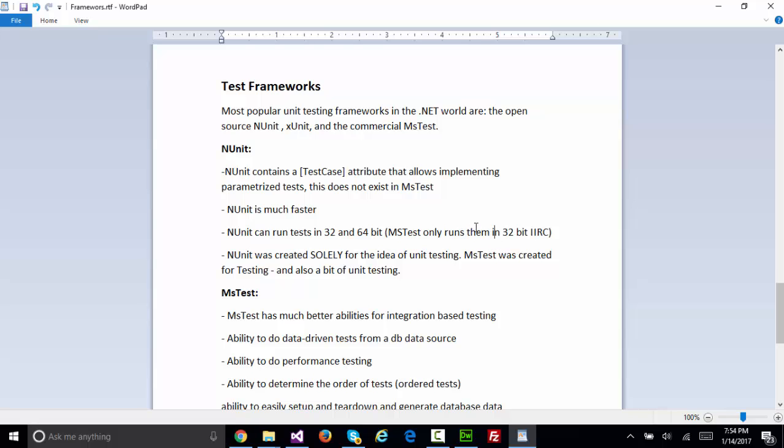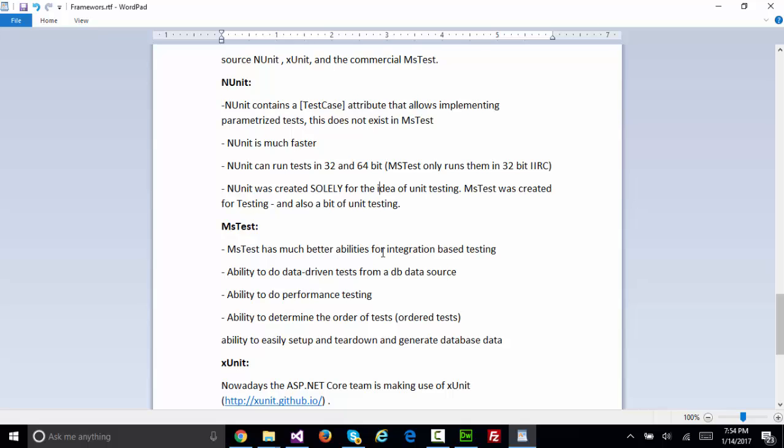So these are some of the pros and cons, or comparison between advantages and disadvantages, of the MS Test and NUnit frameworks. NUnit is much faster compared to the MS Test framework. NUnit can run tests in 32-bit and 64-bit. MS Test only runs in 32-bit. NUnit was created solely for the idea of unit testing. MS Test was created for testing, but can also do unit testing.